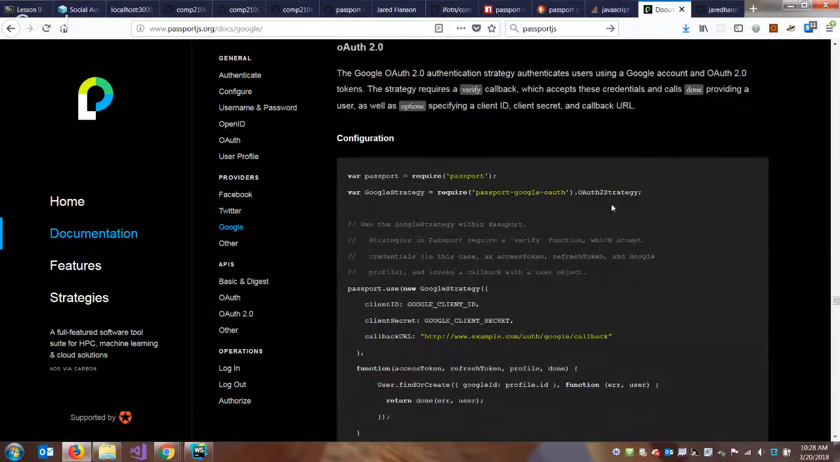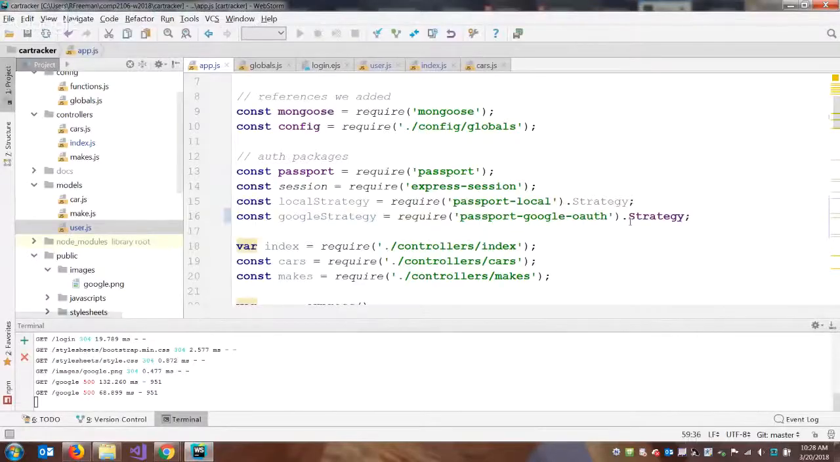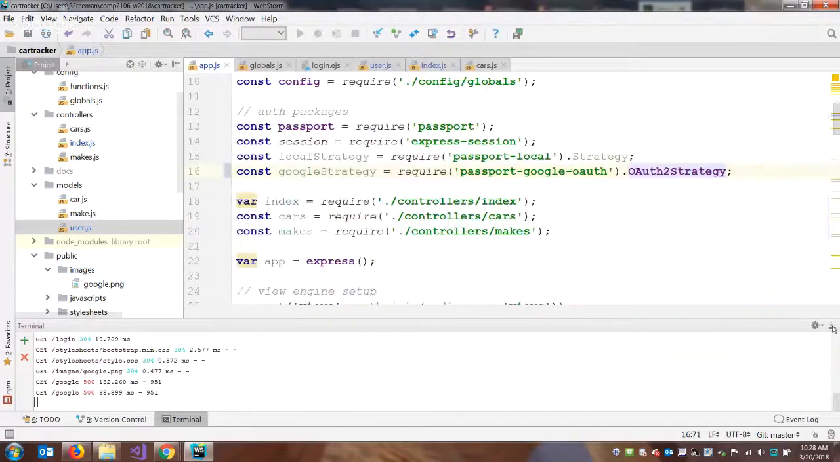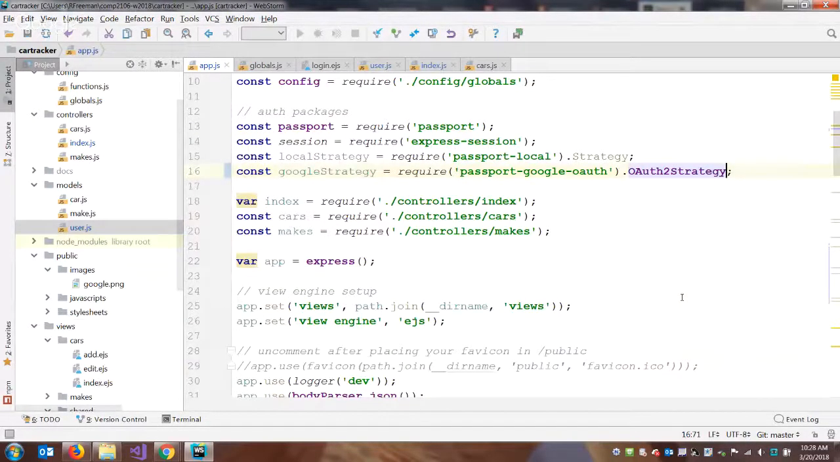So let's use a different strategy. We'll follow this. Thanks for the tip, Rob. Instead of the Google strategy, let's try the OAuth 2 strategy. So I'm going to change this to .OAuth2Strategy. I think their documentation says we use client ID and client secret for OAuth 2. We used consumer key and consumer secret for OAuth 1. So let's use OAuth 2.